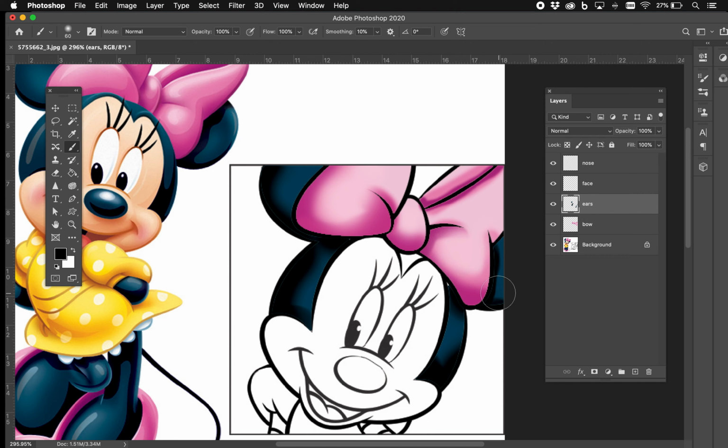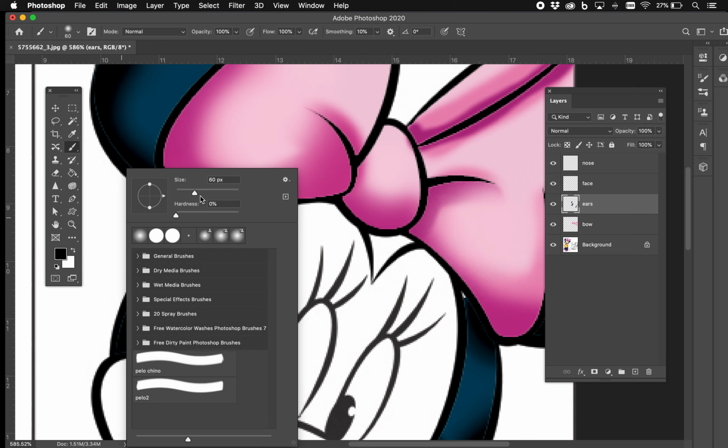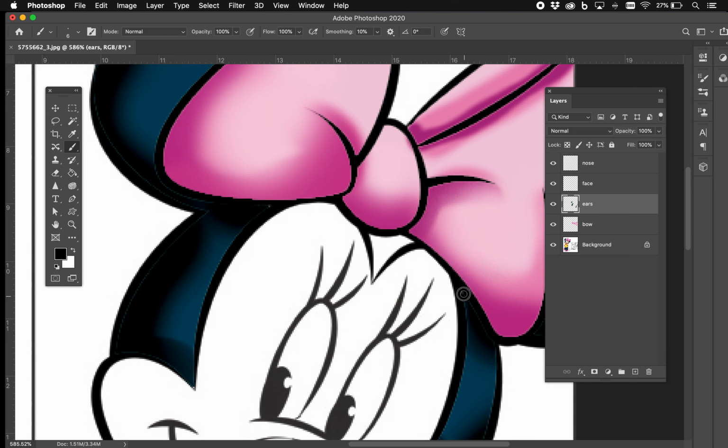Now, probably there are going to be some areas that were not selected. Remember that the magic wand is not exactly the best option to make a selection. Don't panic. Remember that you can continue painting. I'm going to make it smaller, and I'm going to paint it right here. Now, I missed this spot. I can select it with the magic wand again. Remember, background is the one that has the reference.